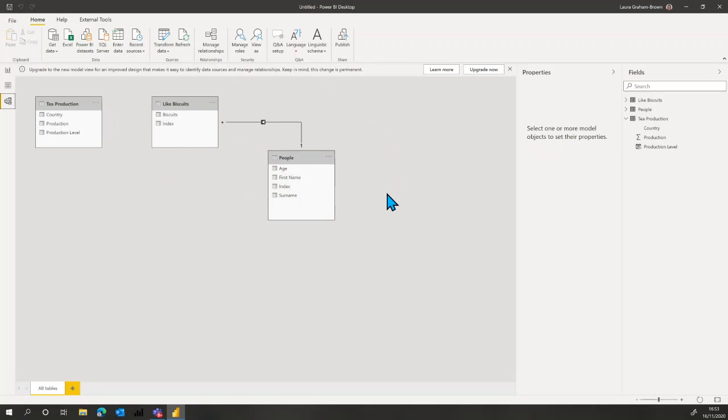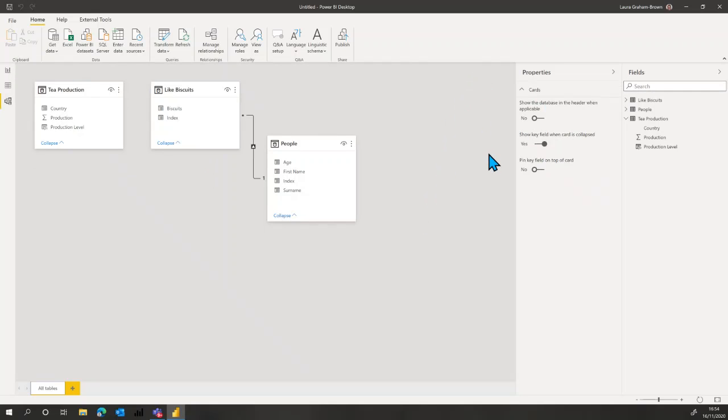Now, while we're here, there's this upgrade to the new model. It's a new feature, it's only just come in. If you click upgrade now, you get this new look. You can't unupgrade, there's no way of going backwards. And there are some properties about your view. You can pin some key fields on the tops of cards.